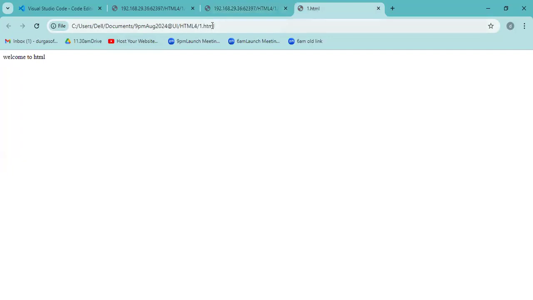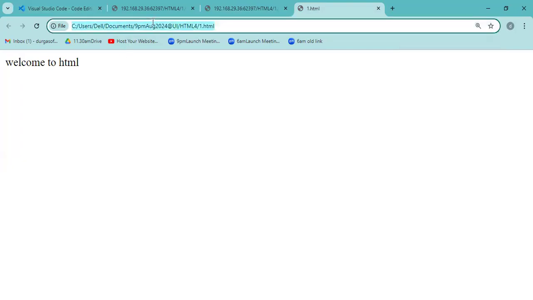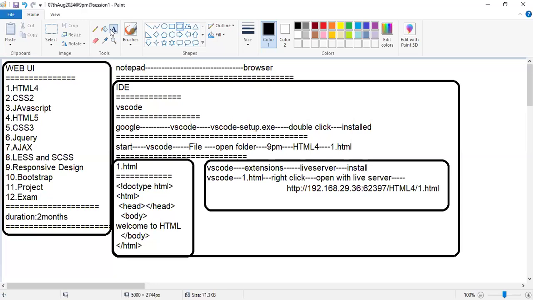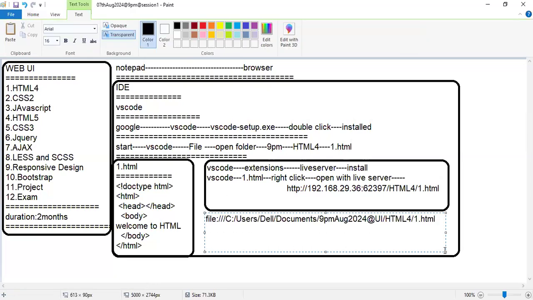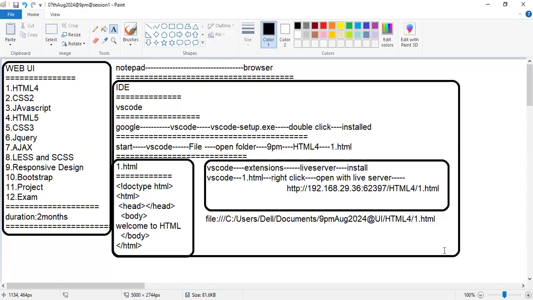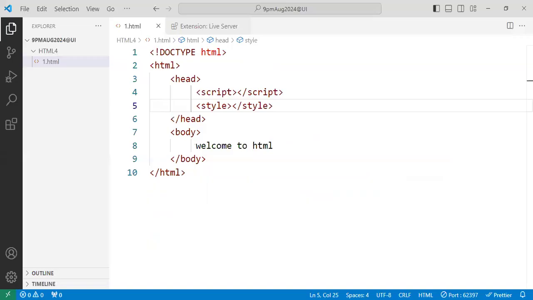Here, I just opened my file with the browser. That's why it is giving output like this. Normally you can open your file with the browser. Another way, directly you can open your program by live server. So both ways you can execute your program. Here, both ways I executed my program.